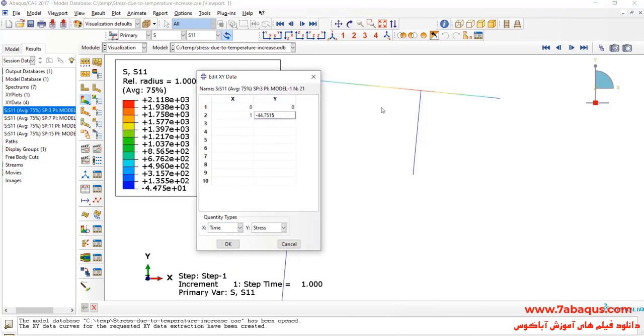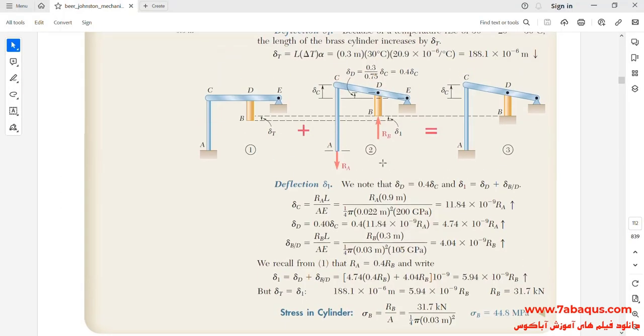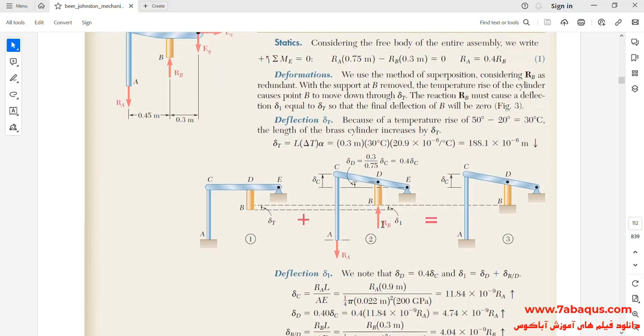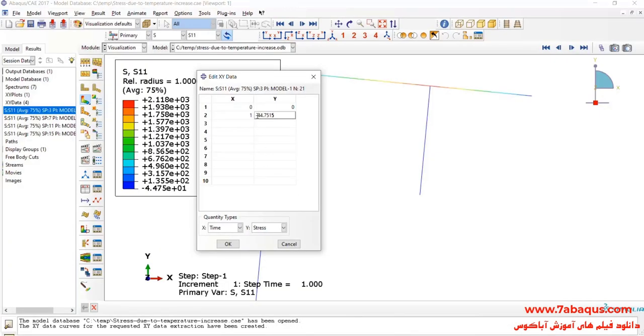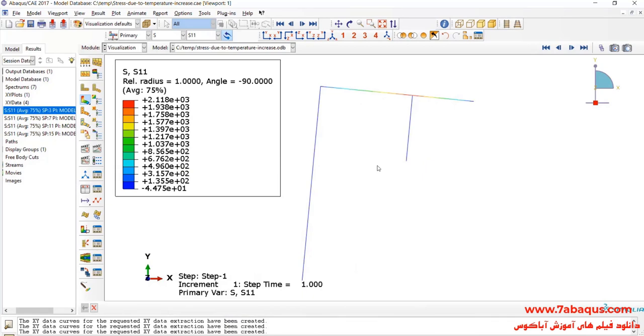The next point we intend to calculate is the compressive or tensile feature of the stress. As you observe in this picture, force has been applied to the cylinder BD in compressive form, and the negative sign in the Abaqus software indicates that the stress is in compressive form. Regarding this matter, the results of the Abaqus software are also concordant with those of the analytical solution, and stress is in compressive form in both cases.